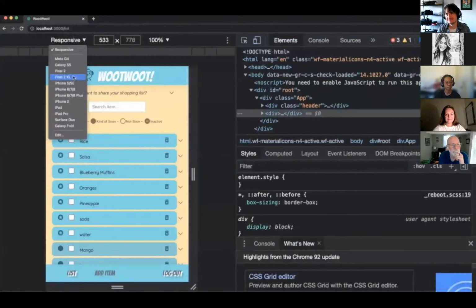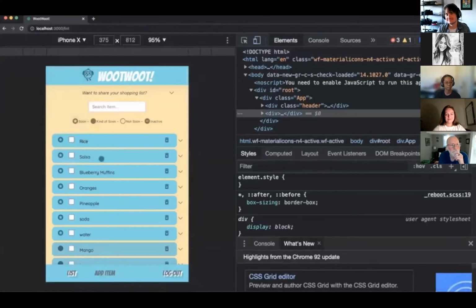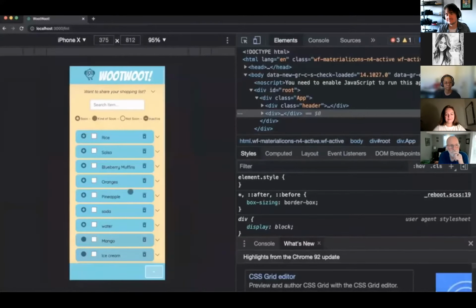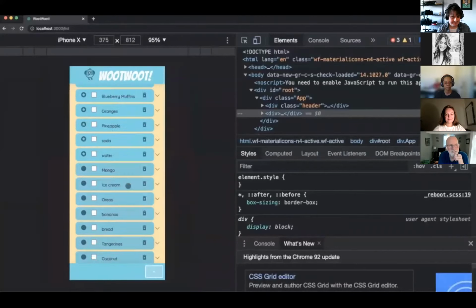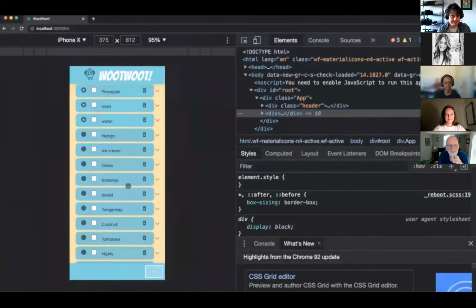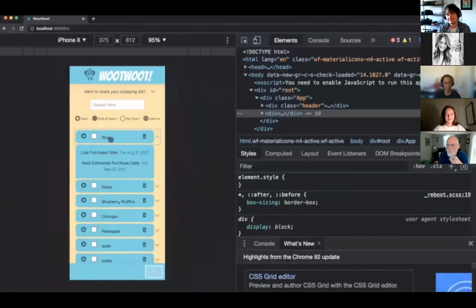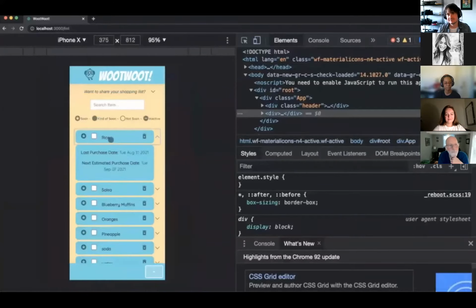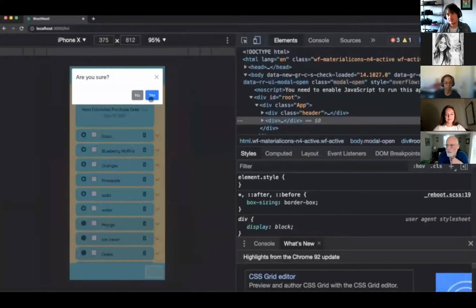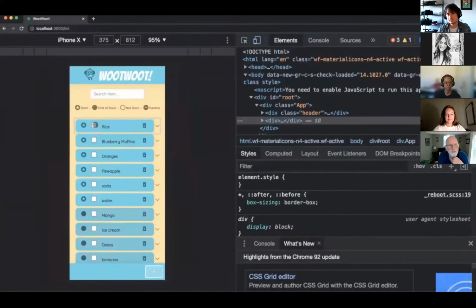We have, let's see, iPhone 10. And as you can see, it's still beautiful. It's still streamlined. You scroll it, it's responsive, and you click on it. We still have the modal pop up. Sure, I want to delete the rice. And also, if you want to click on it, say, hey, we just bought that rice today, I'll click on it and no issue there.